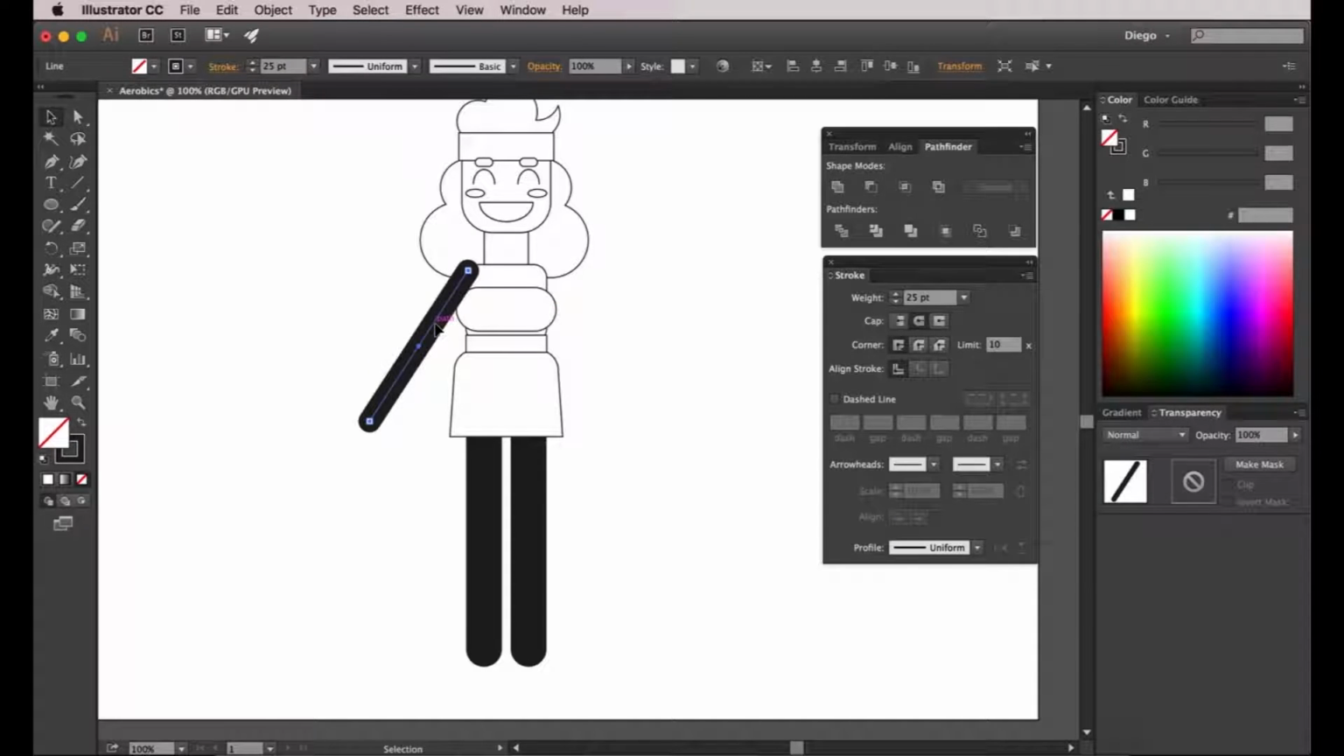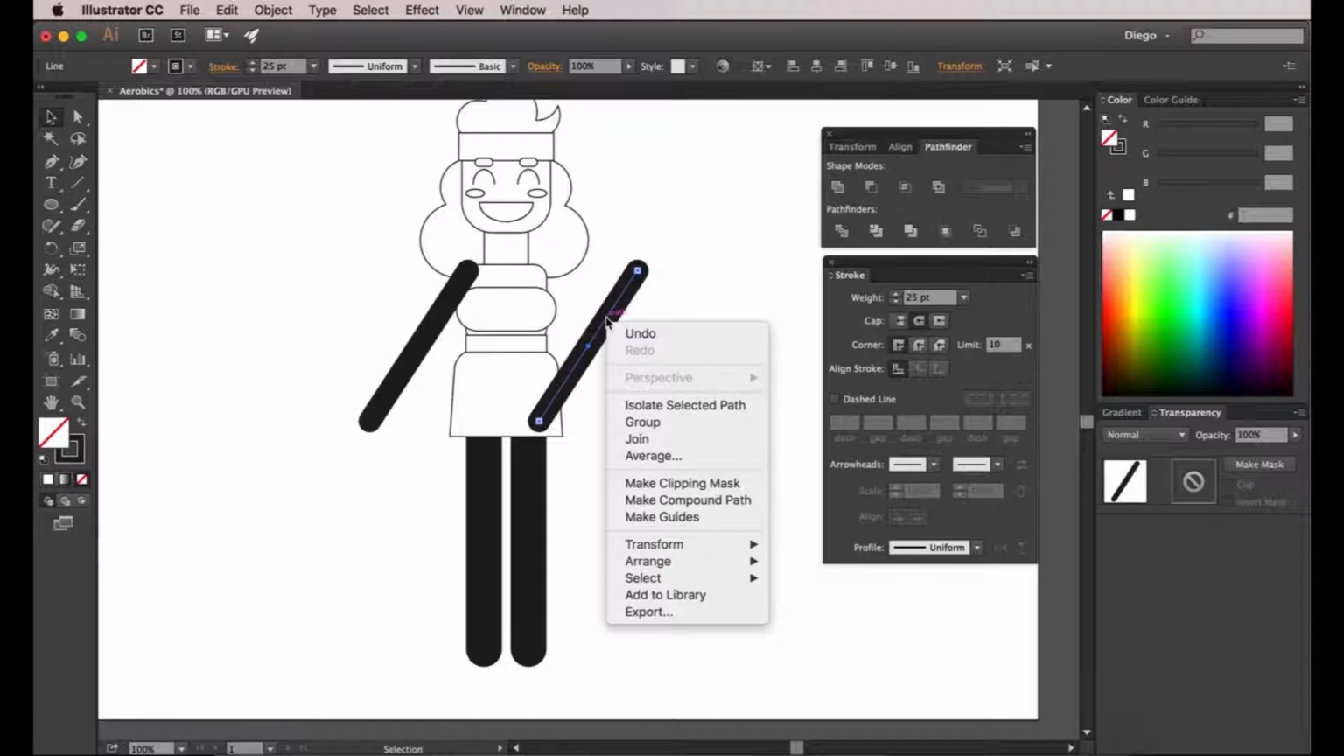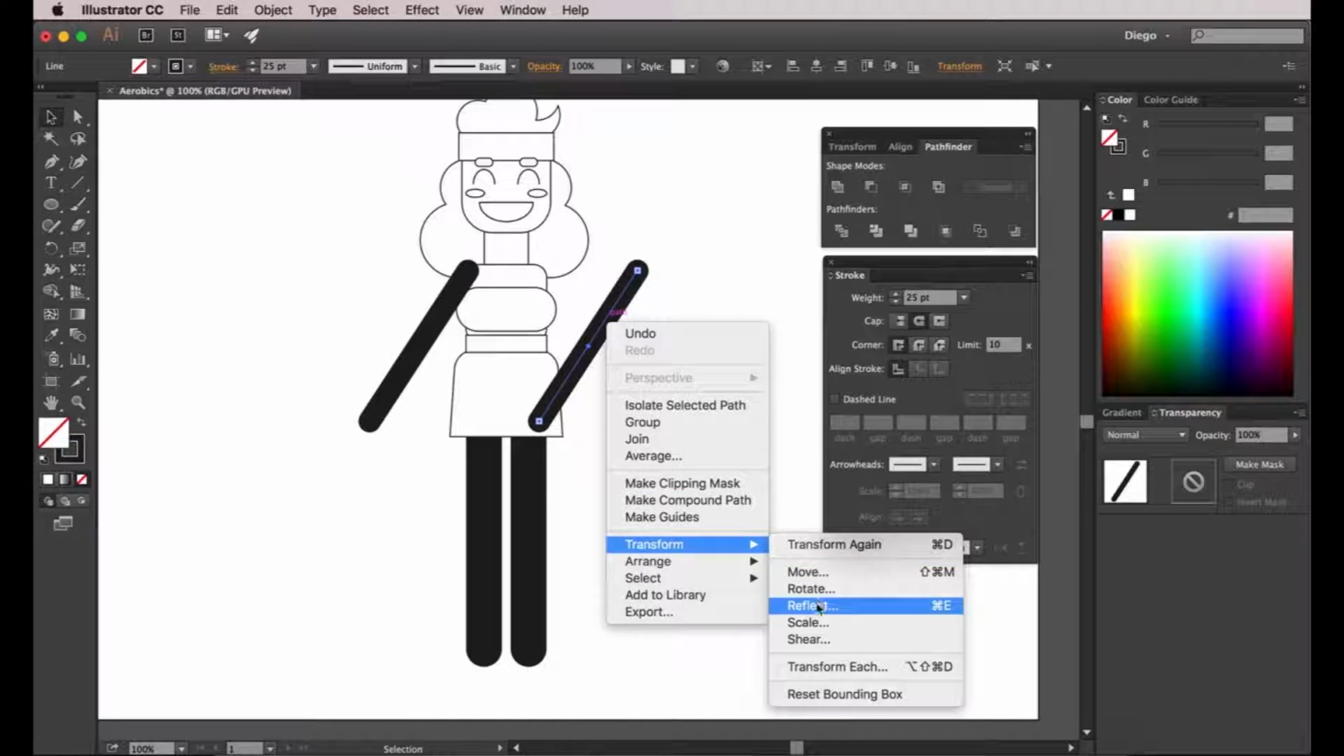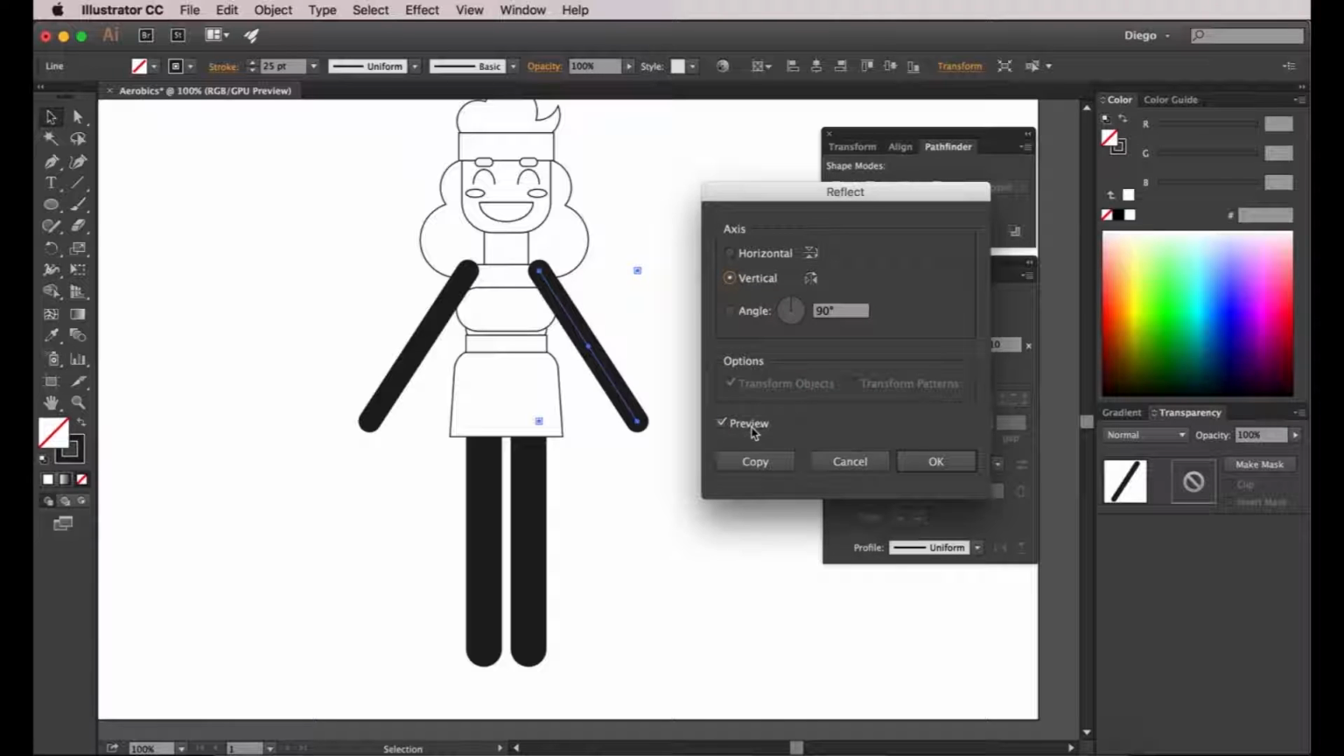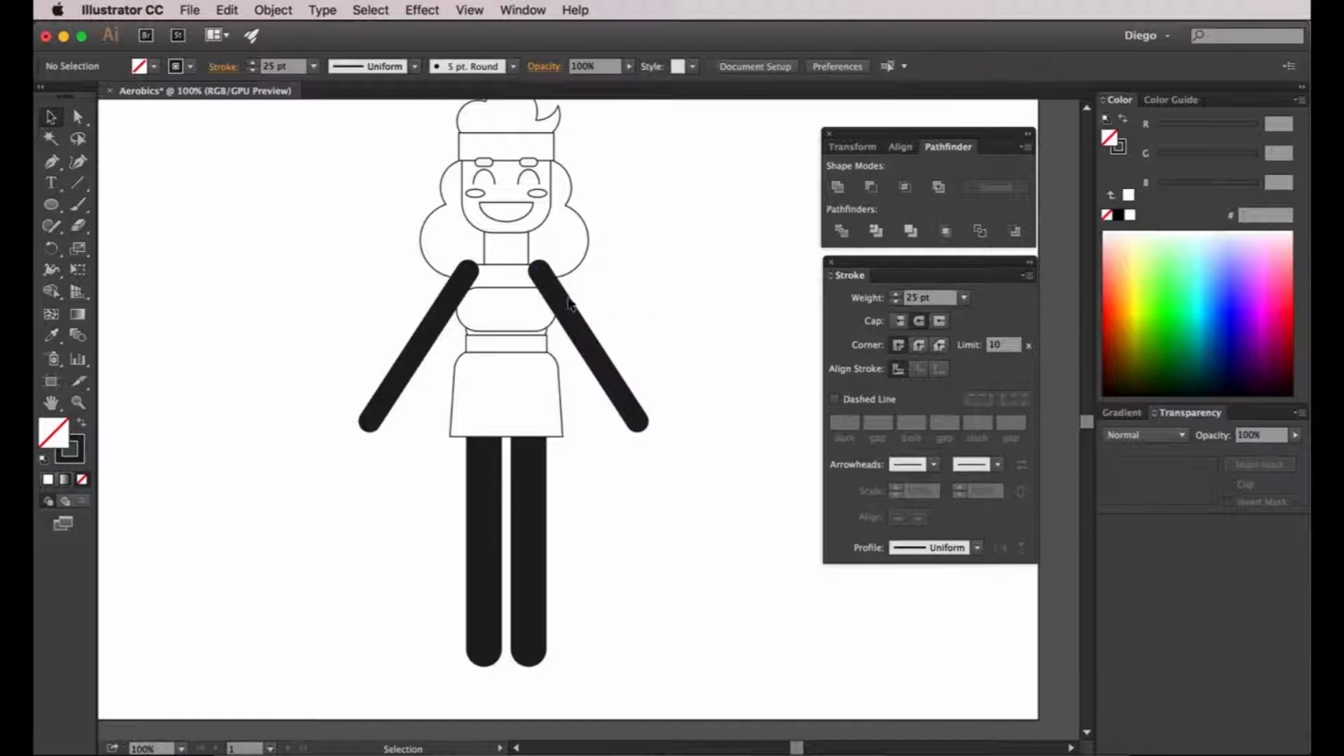Now while having the black arrow selected, I'm going to take this line, hold Alt and Shift, and click and drag to duplicate. So I need to flip this around, so I'm going to right click, Transform, Reflect. Be sure that preview is activated and the axis is set as vertical. Now click OK, and there we have it. We have this line that's flipped to the other side.